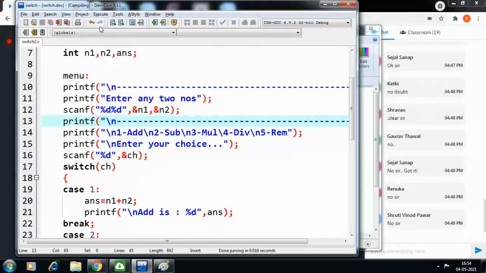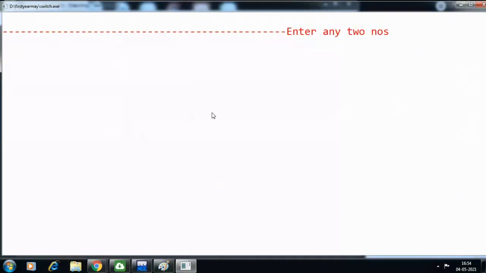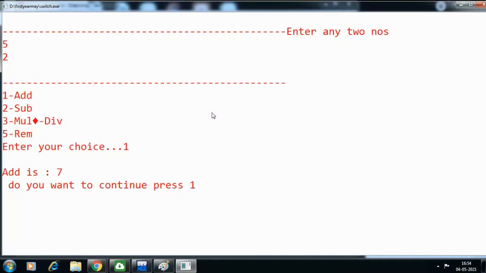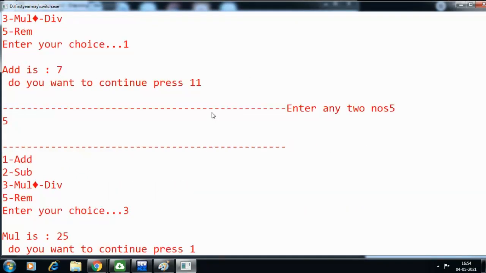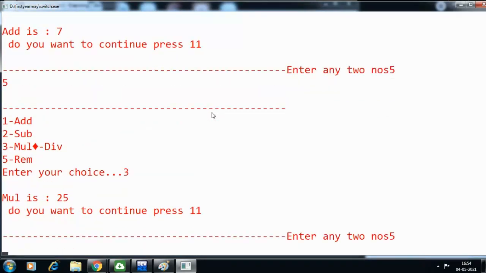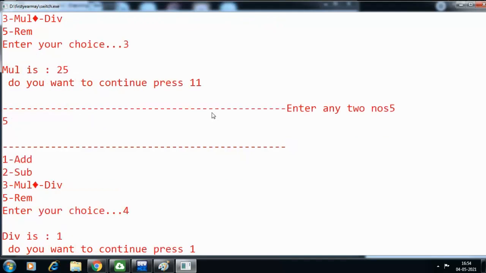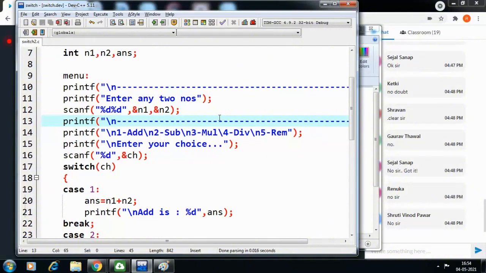Compile the code and run this code. Enter the two numbers 5 and 2, 1 for addition. Do you want to continue? Yes. Enter the two numbers 5 and 5, 3 is multiplication. Yes. Do you want to continue? Enter the numbers 5 and 5, 4 for division is 1. Do you want to continue? No. Stop the loop. Everybody understood the program?